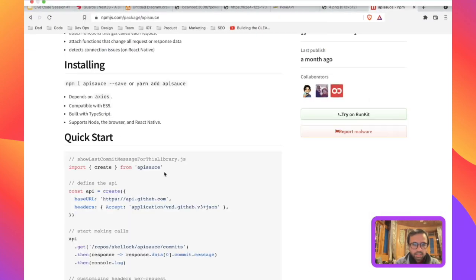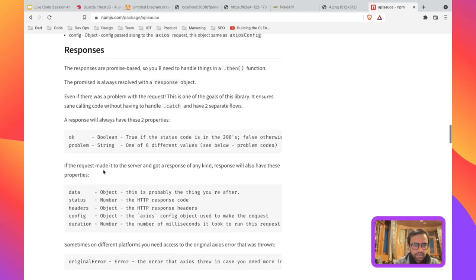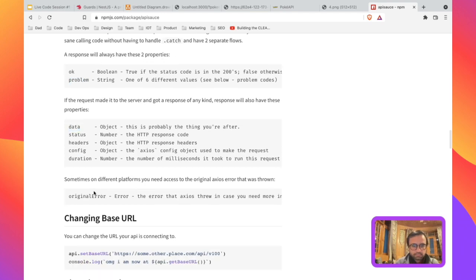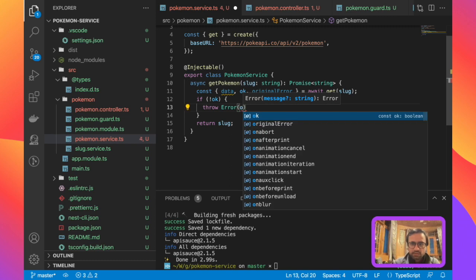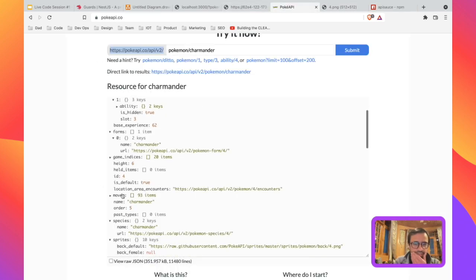I need to check what it has, right? Okay, what did it have? Problem, one of the different values, data. So we would use original error. Original error is here. So if it is not okay, we can throw error, or we can even throw original error, because it's a type of an error, so it should be okay. So what is data? We'll completely type it out. Let's map out the first thing, name, right?